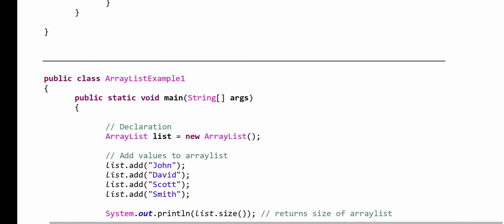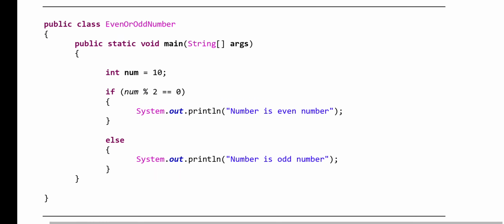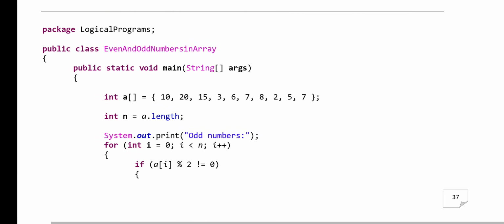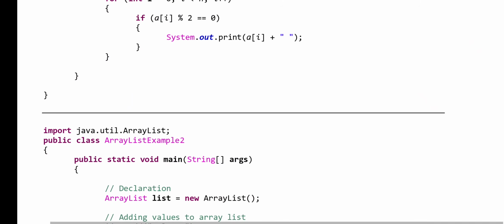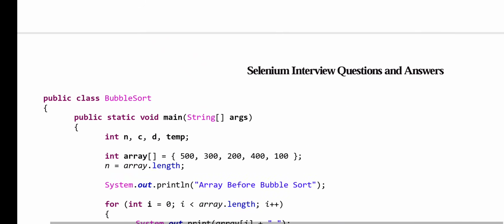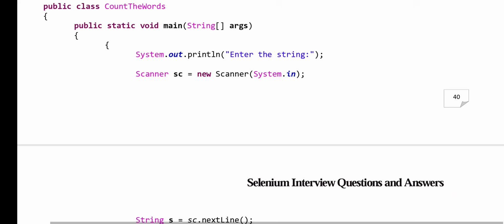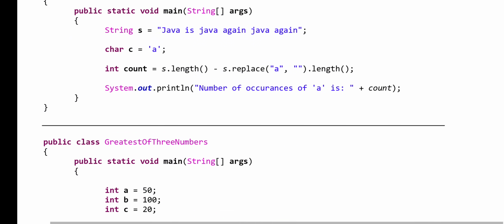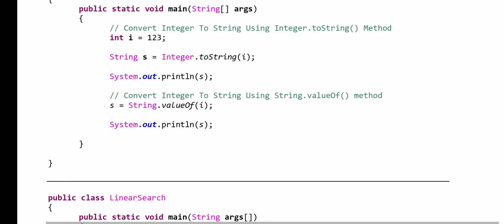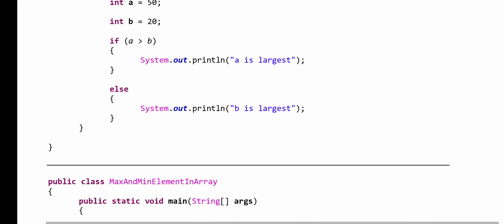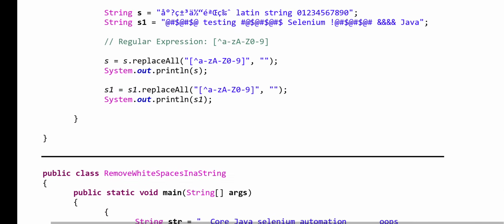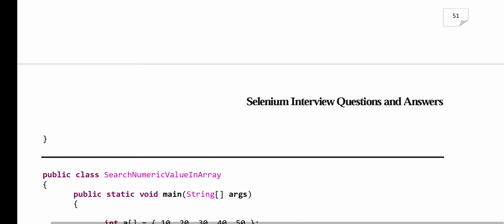Programs like add two matrices, array list, and finding whether a given number is even or odd, binary search program and some of the logical programs and almost all the unique programs, guys. Bubble sort, counting the words, counting the character occurrence, greatest of three numbers, linear search, and many other programs. So explore this document and prepare for interviews.